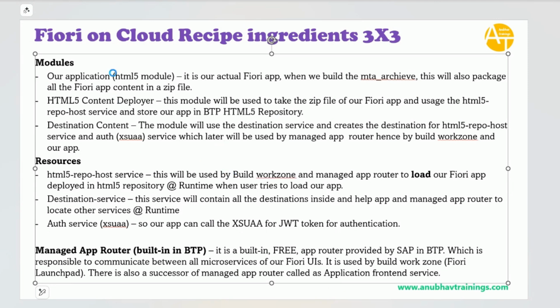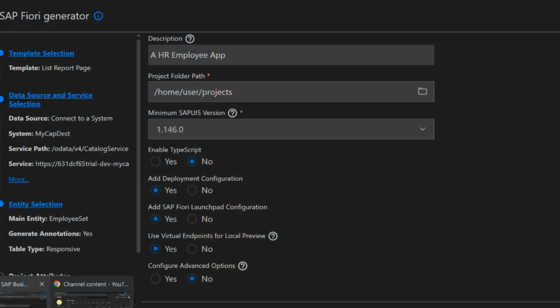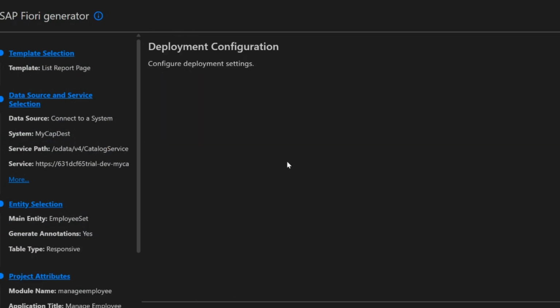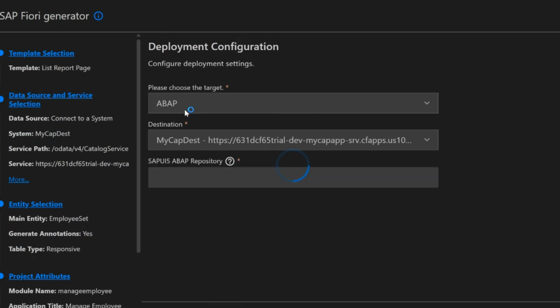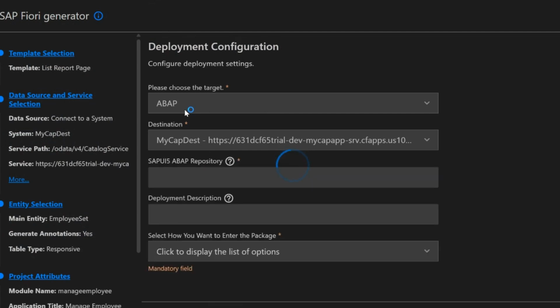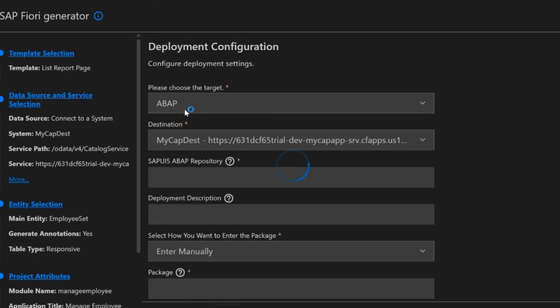So now we know all this. Let's go back to creation. I choose deployment and I choose launchpad. I click on next. Now it asks me for the deployment configuration. By default it uses ABAP systems, but we don't do that because we are all CAP developers, not ABAP developers.